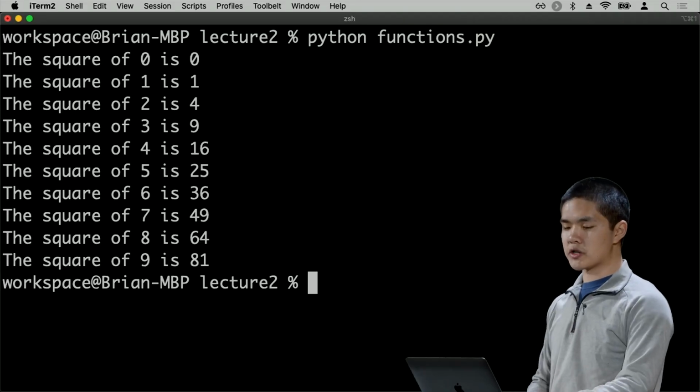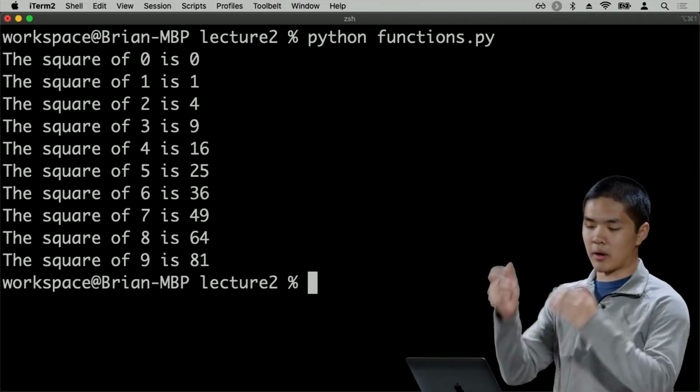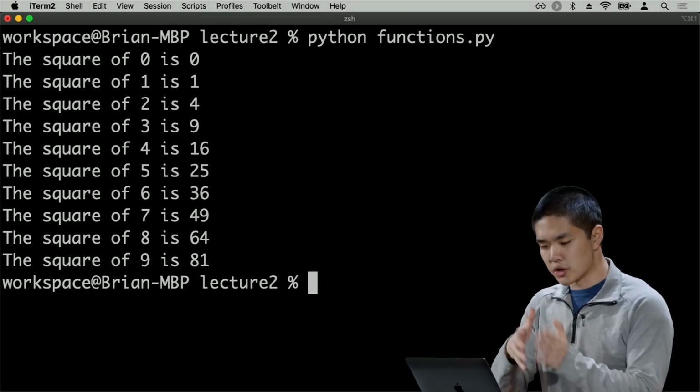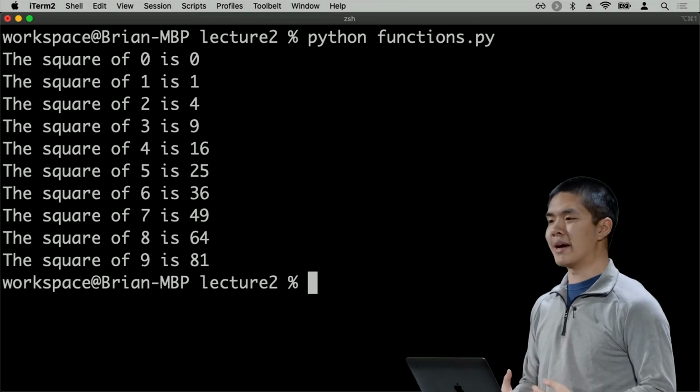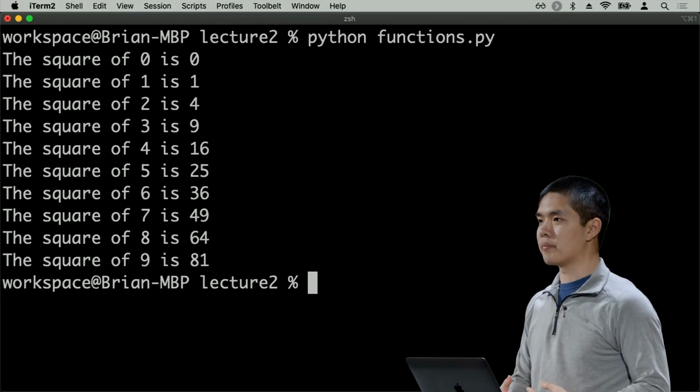So I can run python functions.py, and here's what I see. The square of 0 is 0, square of 1 is 1, 2 is 4, so on and so forth, all the way up to the square of 9 is 81. So we've now written a function and been able to use it. But ideally, when we write functions, we'd like to not just be able to use them in the same file, but for others to be able to use them as well. And so how can we do that?